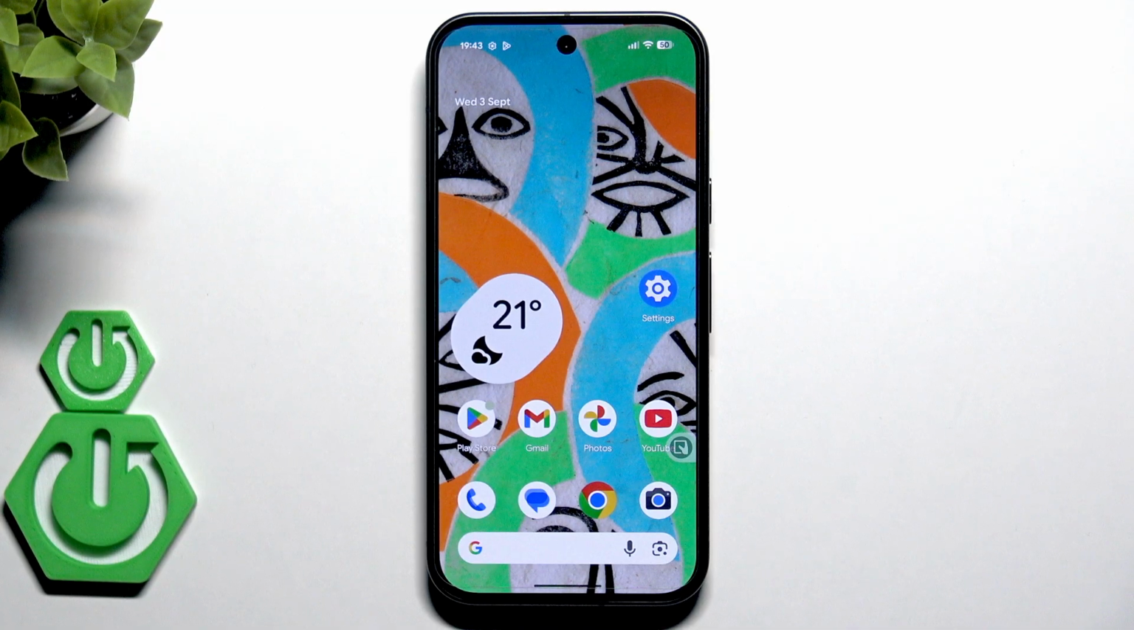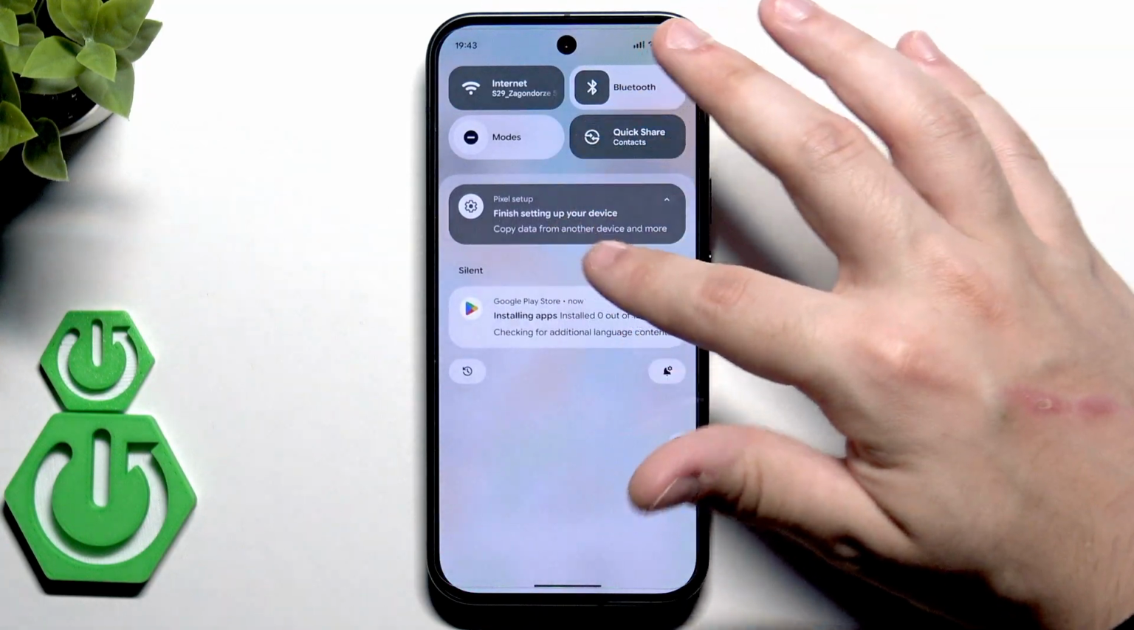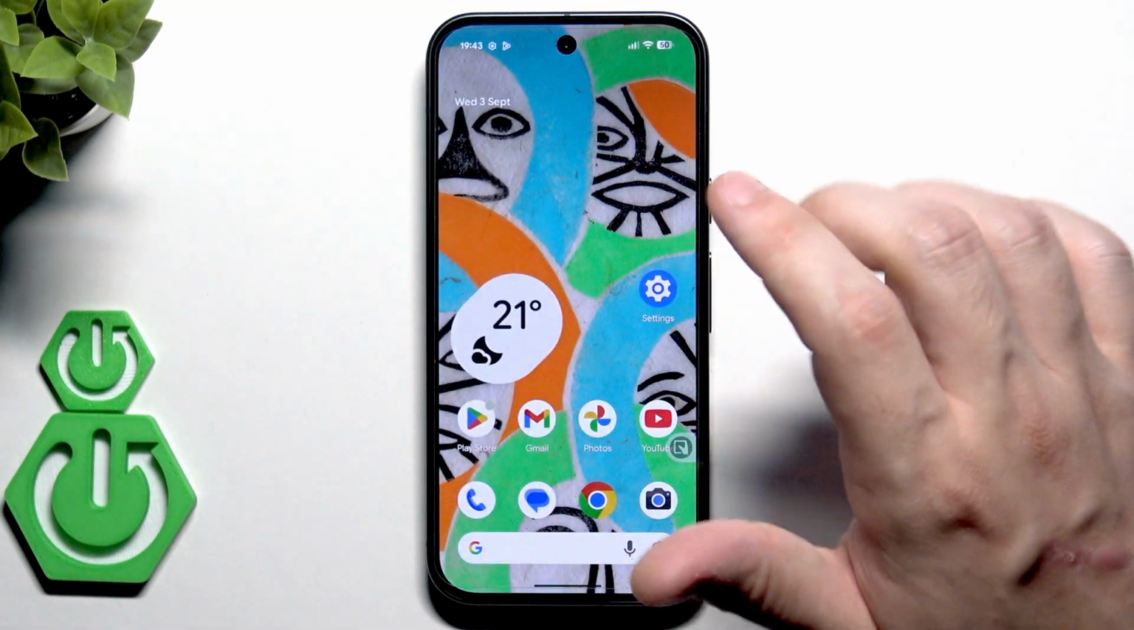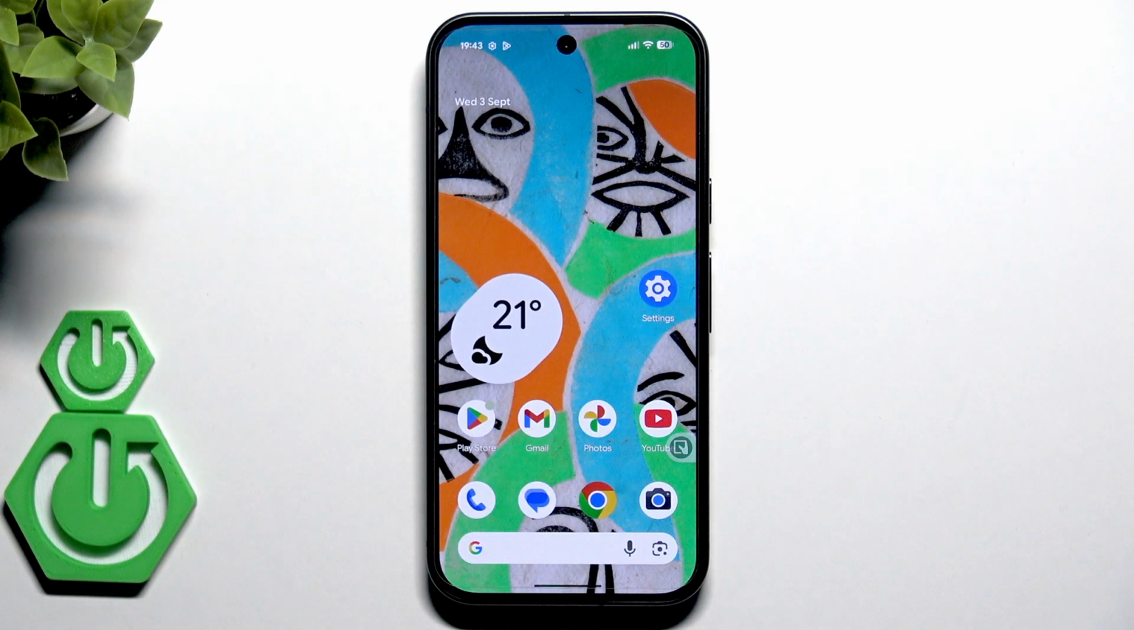Also remember that some of the things might still be installed from the Play Store. You will see it in the notification bar if something is installing. In my case it is. So don't disconnect from the Wi-Fi yet and wait until everything gets downloaded.